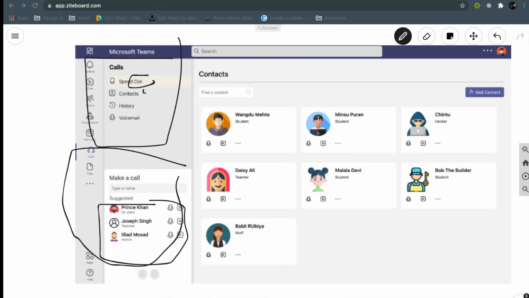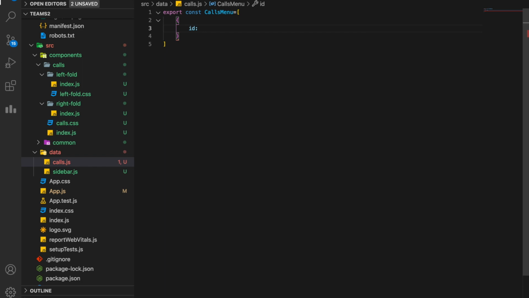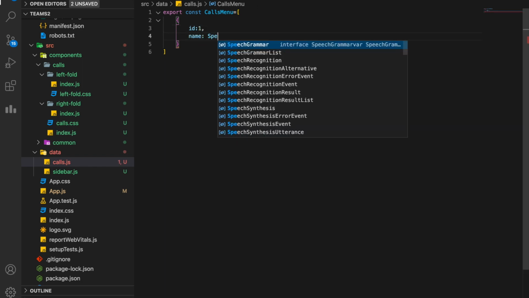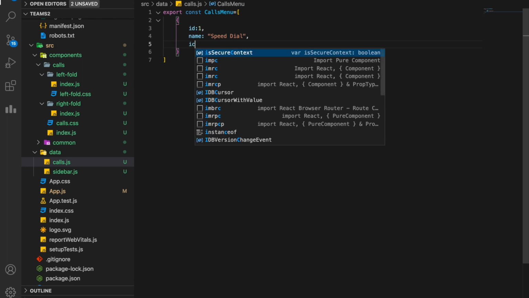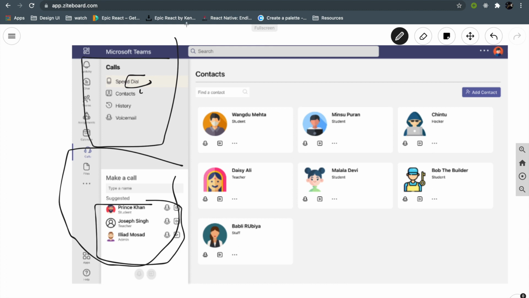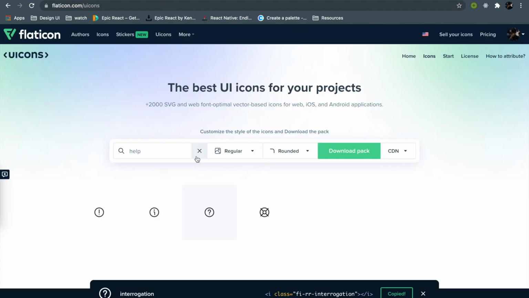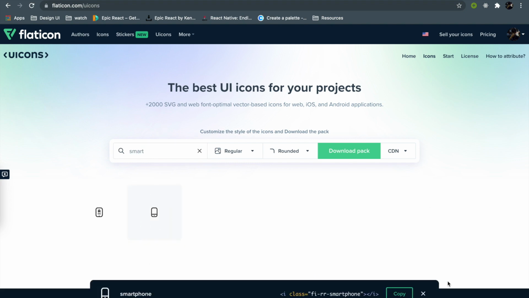Each object will represent a menu item: the speed dial, contacts, history and voicemail. I will have the same object properties: id, name, called speed dial, and a last one, an icon for speed dial. Here I am using a smartphone actually. I did not find the phone icon, so it doesn't matter what you use. Again I have to refresh this, sorry for that. So we have this smartphone. Let's just copy this.